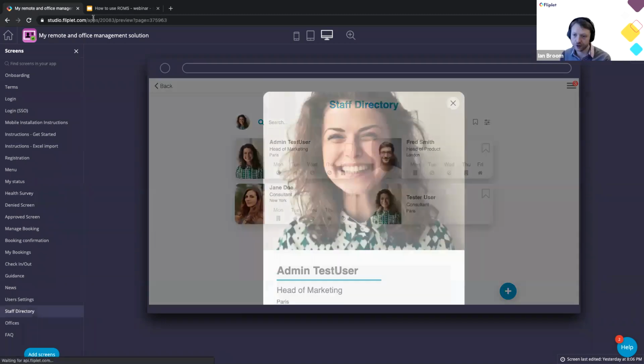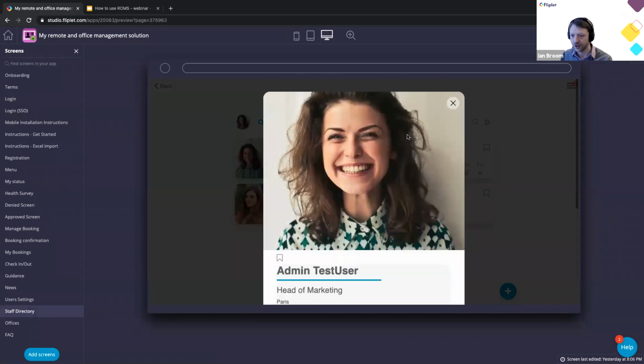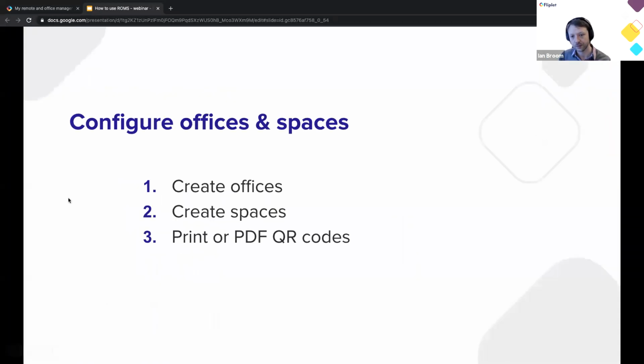Okay, and just pause on this screen for a second. Just close that overlay. The edit, delete options and this plus option in the bottom right-hand corner are only appearing because Deb is logged in as an admin user. If Deb wasn't an admin user, he would not be able to see the add, edit, and delete features. Thanks. Okay, so next we'll configure the office and spaces.